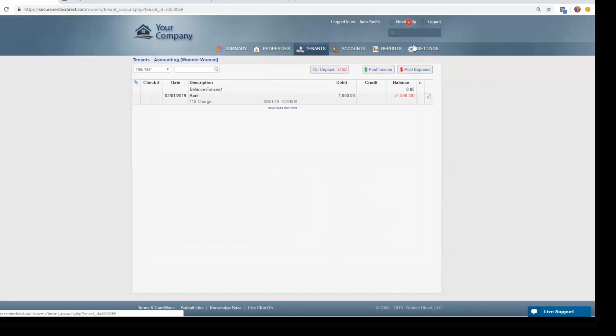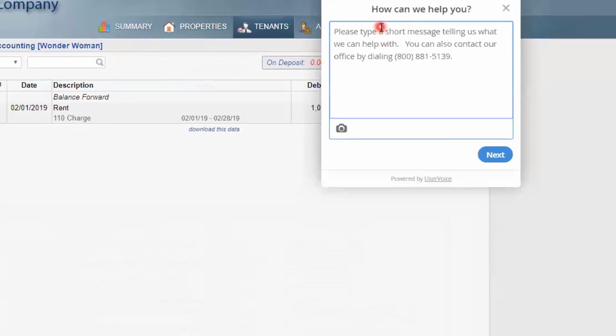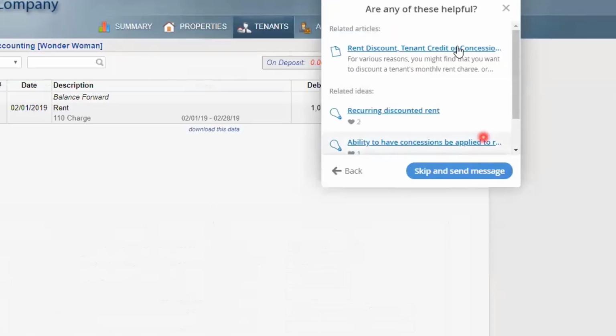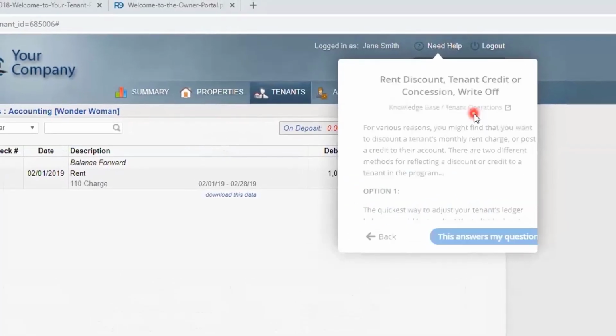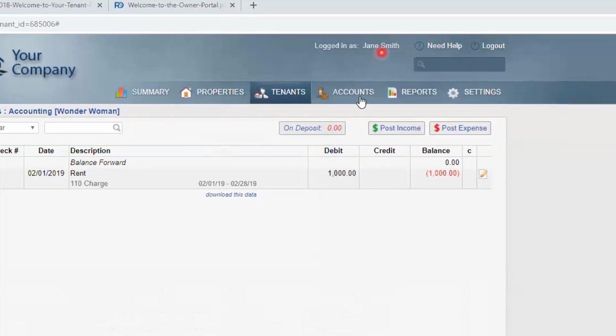Another reminder about this Need Help. If you click on Need Help, you can type subjects like discounts. I have someone who asked me, how do I record a tenant discount? There's a help article. So head in here, click in the Need Help, and then you can read the how-to articles for that. Let's move on over to the accounts tab.